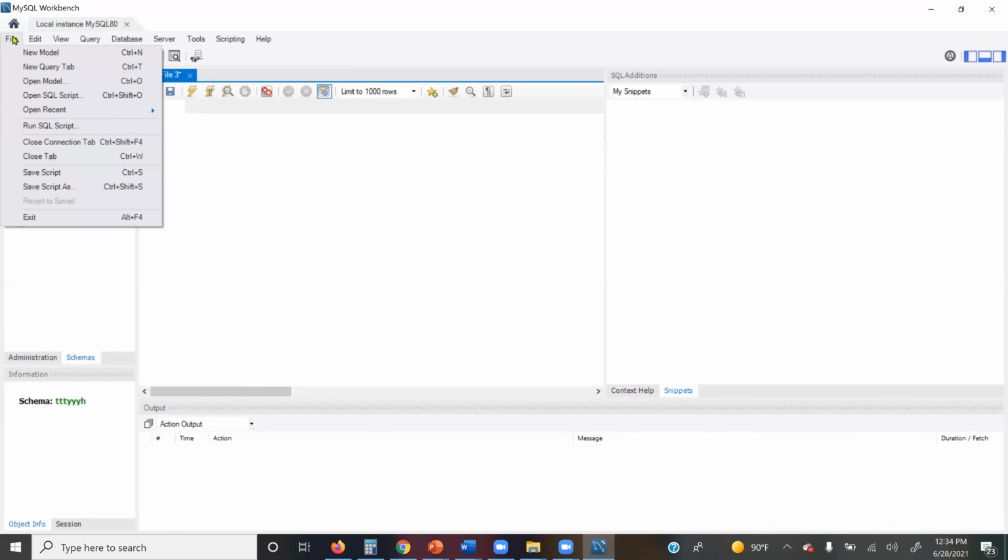If this command tab is closed, you can close everything, or even close the connection tab. But anytime the command tab is closed, you can go to file and open a new one. This is the query tab, so you click on query. Now, if you want to create a model, like we talked about models using the entity relationship diagram, the design of the database, you can click on new model.